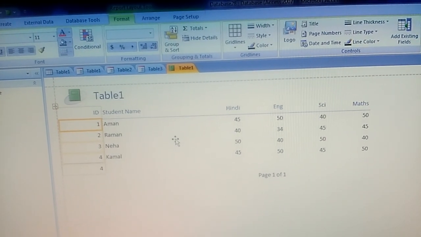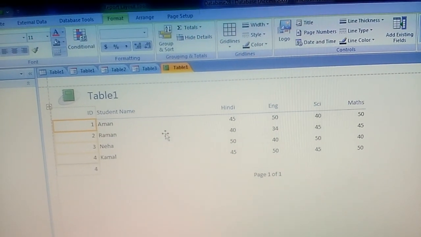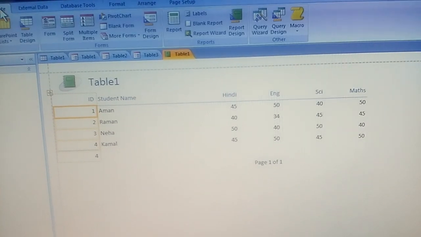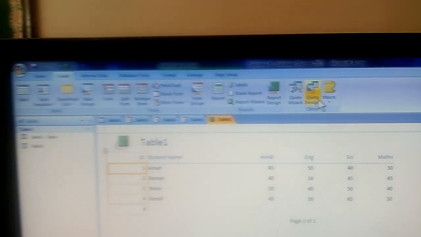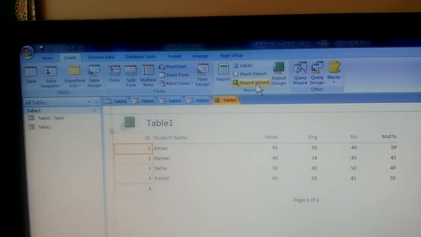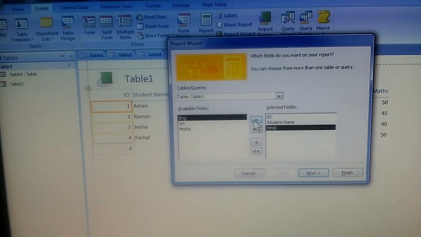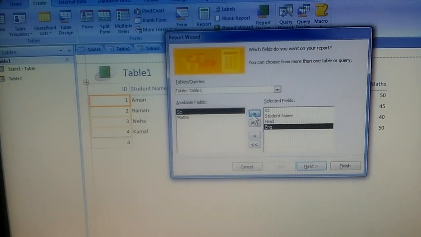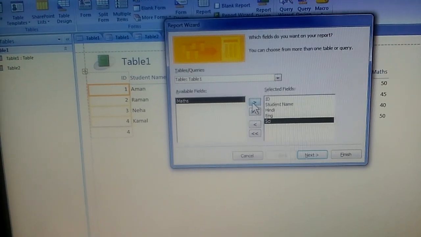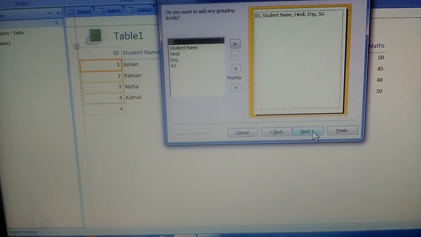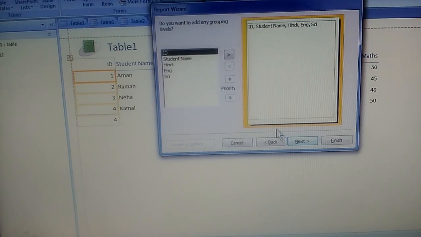We can also create a report using the Report Wizard. To create a report using the Report Wizard, click on the Create button and click on the Report Wizard option and select the options. Select which option you want to display, and which you don't want, leave it and go to the next option. It shows like this.